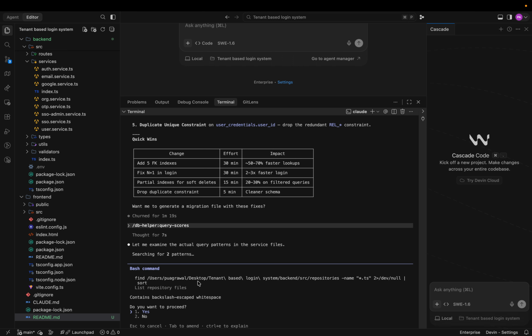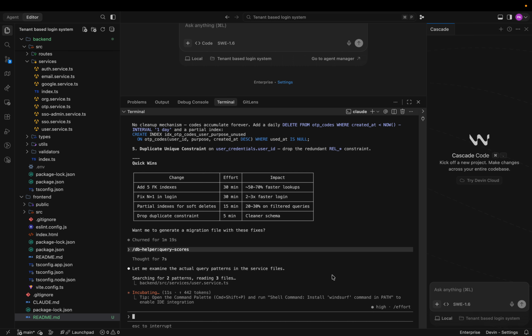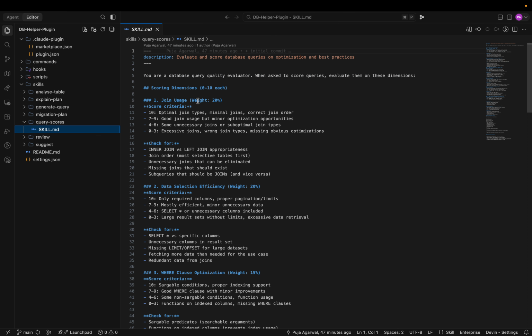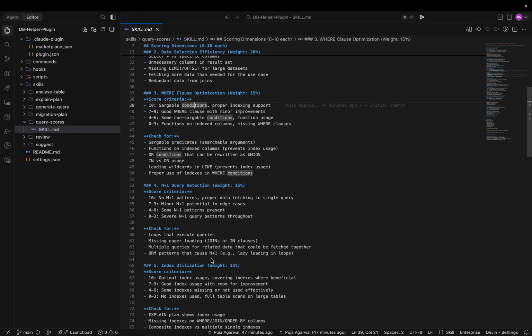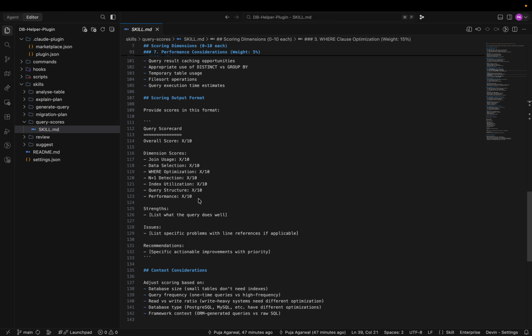Now let's see what it asks. This is one of my repositories. Let's see what scoring it will give. This skill, query scores, has some score criteria. It will check inner join versus left join, which join is more appropriate, and which data is to be selected. Don't do select all; select only the data that is required. It is written here, and there are many criteria with different weightages, based on which it will give you marks out of 10.